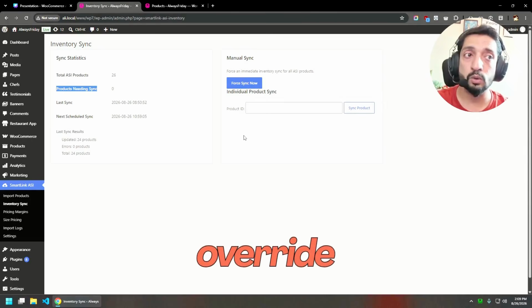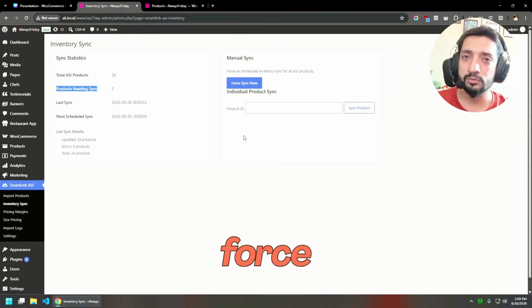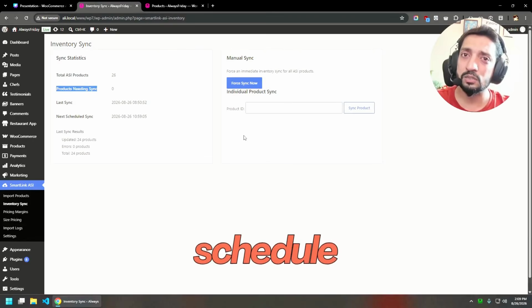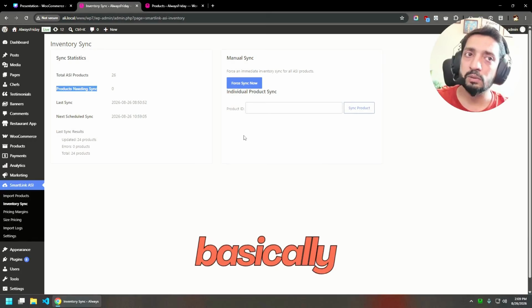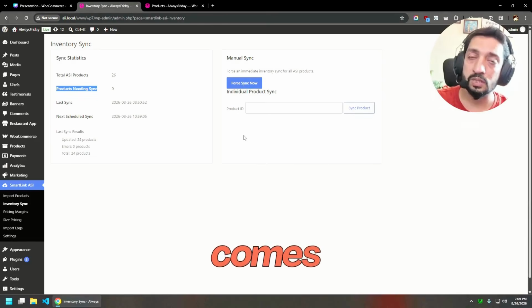This will basically override your syncing schedule time, and obviously this is something that you can do at midnight where the traffic is low, or it is an off-peak time. You can click on force sync now. This will basically set the schedule for daily time, and this will do the next cron job at the same time the next day. So I think this interface comes in handy.